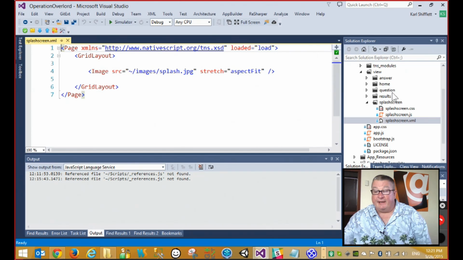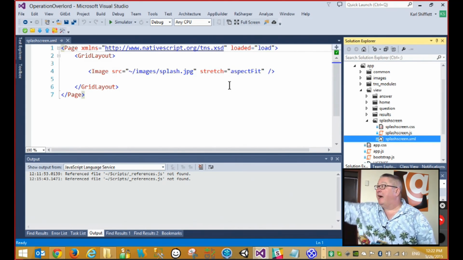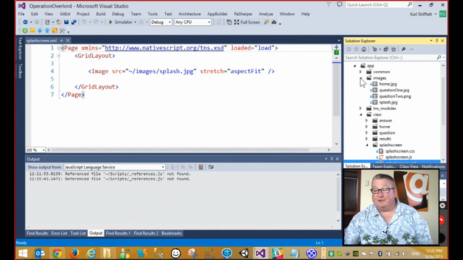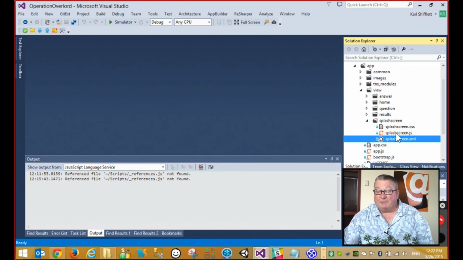So what I did is, it looks just like ASP.NET in a way, doesn't it? You have this root folder, images, right? So this way you can just hop back up from wherever you are in your hierarchy. You can hop back up there and get your image. So there's my little images right there. Okay? All right. And then we've got our splash screen JS.